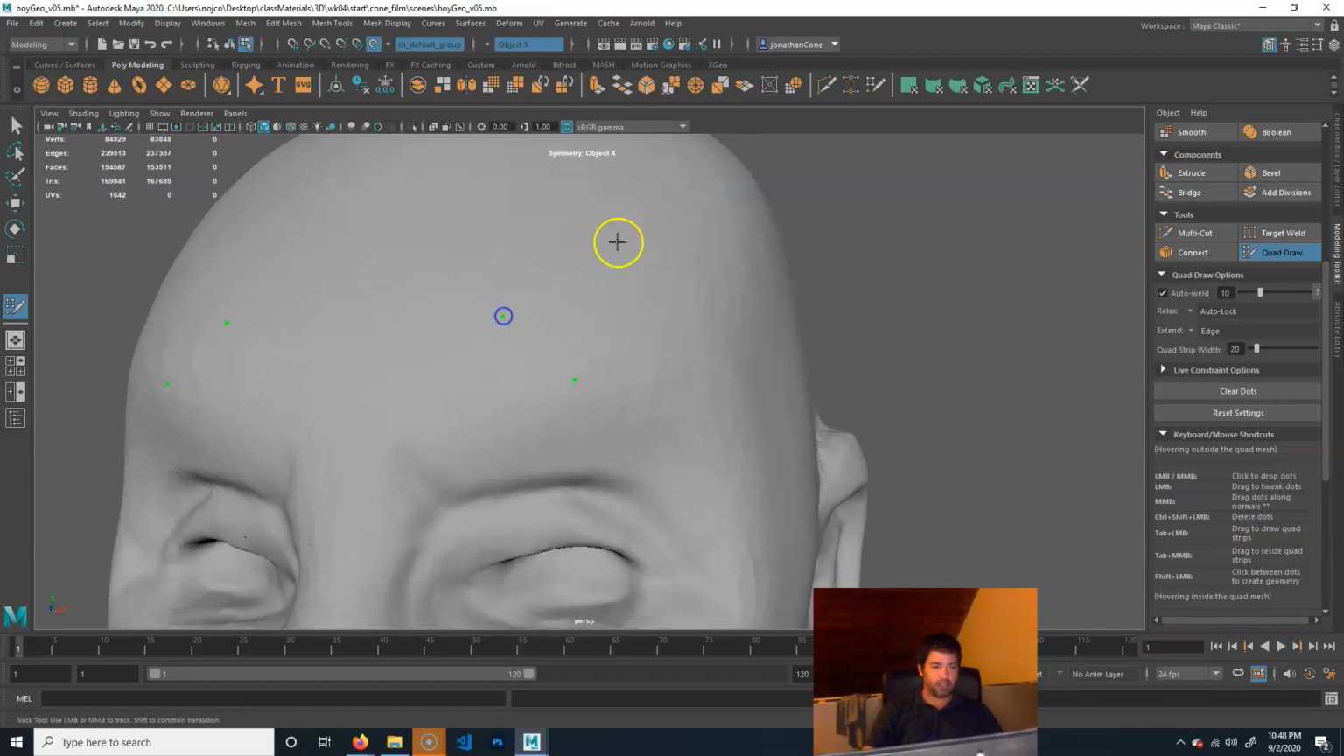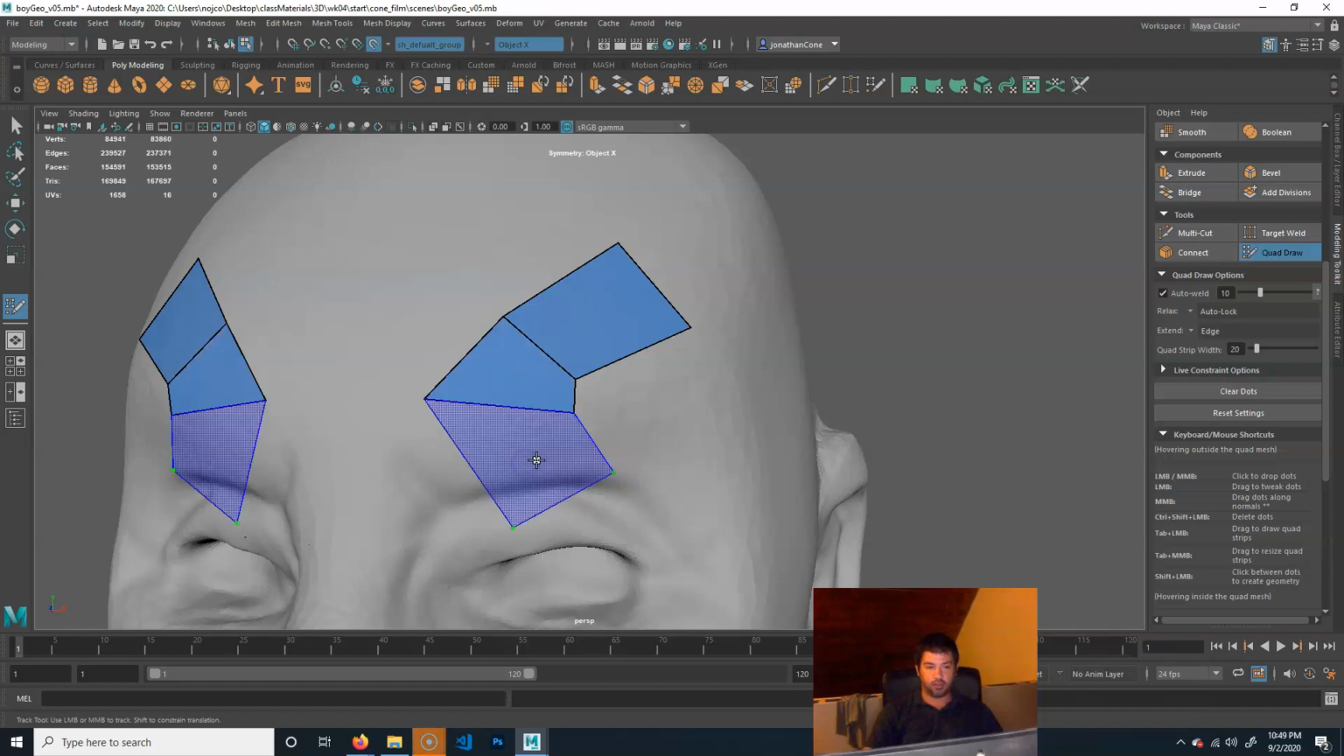You draw dots like so. You just click, click, click. Hold Shift, and then you click, and it will create, you can create polys. That's what it's doing. Okay.